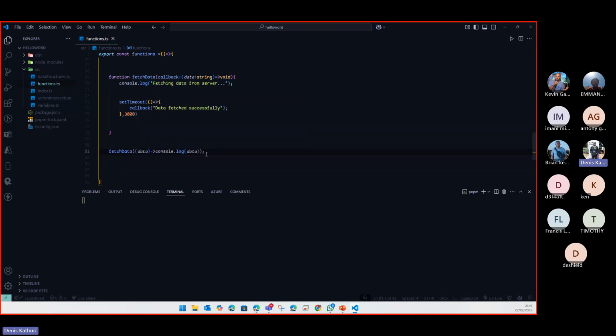So if I call this, take a look here. You can see it's fetching data. After 3 seconds, you get the second, the callback function, which is now data fetched successfully. If I can simulate that again, let me add maybe 5 seconds, then call my function again. So the message fetching data, then after 5 seconds, we call our callback function, which is now data fetched successfully. So this is how you implement callback function.